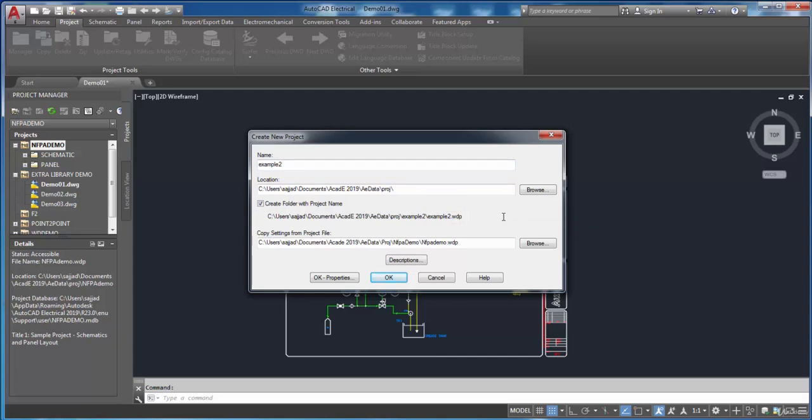A WDP project file is a text file made of interrelated drawings. When you remove drawings, add drawings, update the project properties, and so on, Project Manager will update the WDP file. The Create folder with the project name checkbox has to be selected. Therefore, the name of this created folder will be the same as the project name.